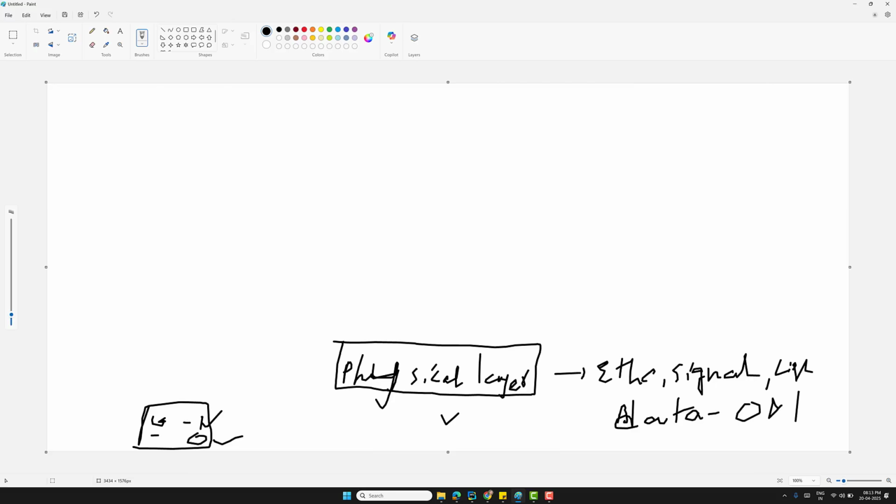But the physical layer doesn't care about the IP address or devices. It just moves the bits. It doesn't care about the destination, source or anything. Its job is just to transfer the bits, that is nothing but zeros and ones. This is all about the physical layer.